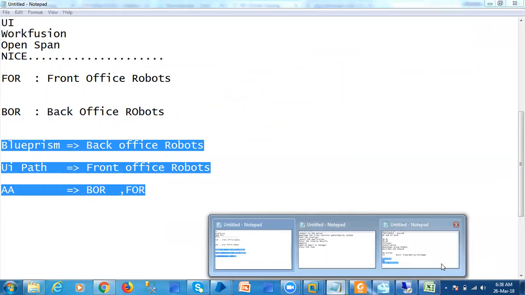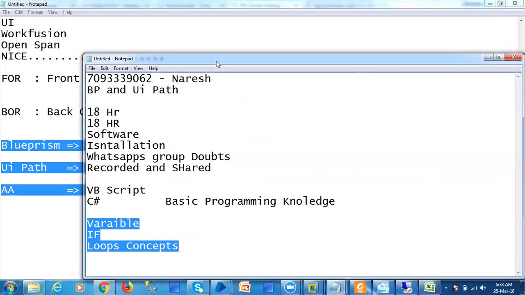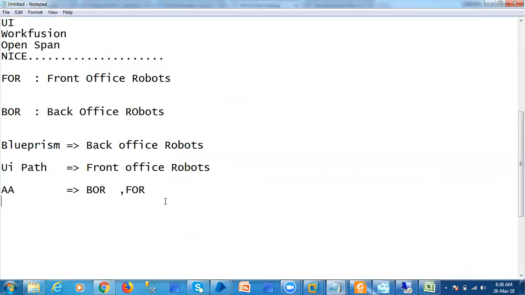Which industry mainly uses RPA? Mainly the banking sector, insurance sector, and the healthcare sector, because the information flow there is more linear. Mainly in those areas it is used.